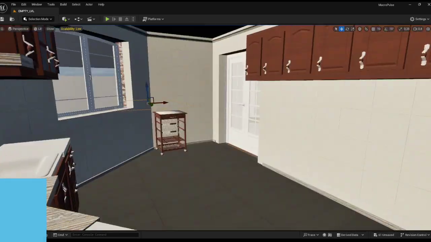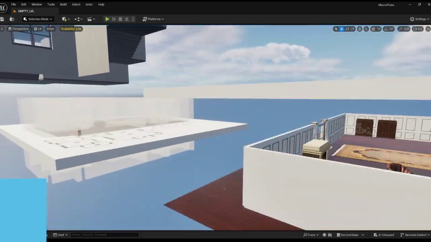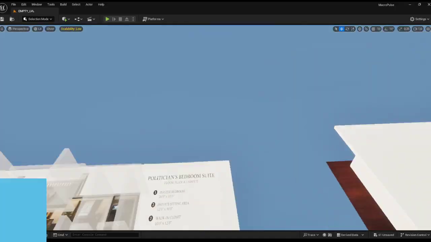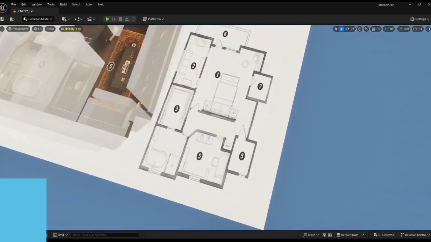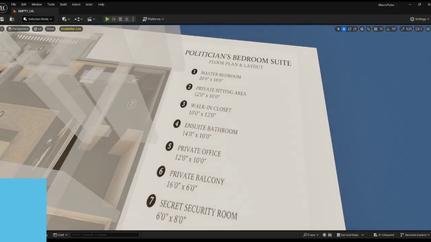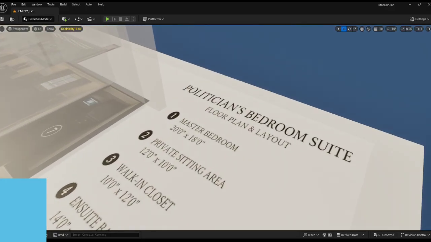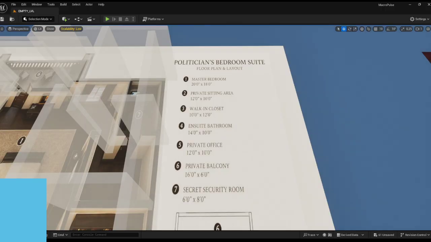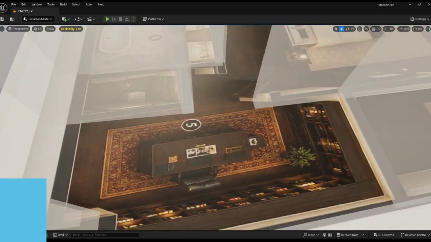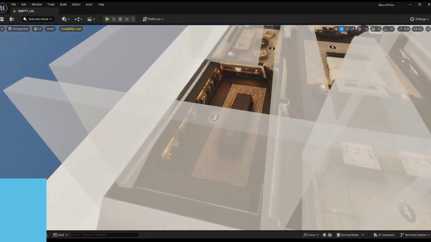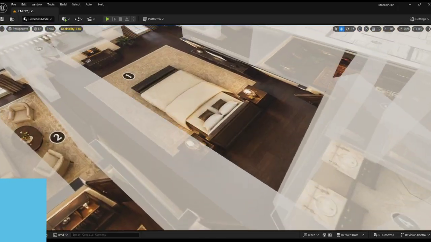This is not too bad though. I could spend some time looking at YouTube for ideas, or I could ask Gemini or ChatGPT. Even though already, as you can see, this was created by ChatGPT. Politician's bedroom suite floor plan layout. I don't know if these are the right scales though for my models. I feel like these are more properly made scales.